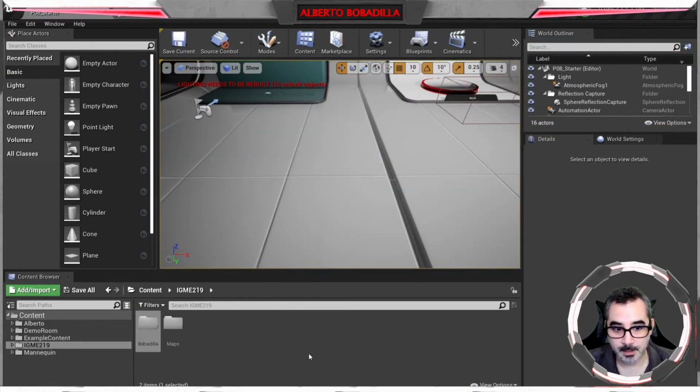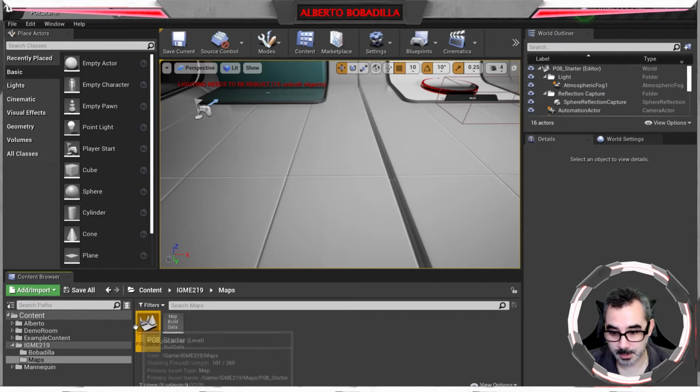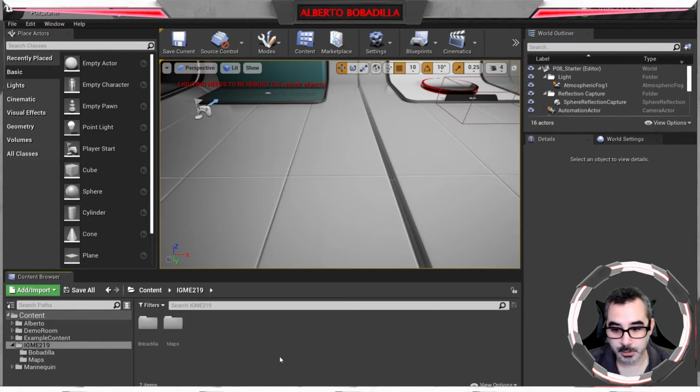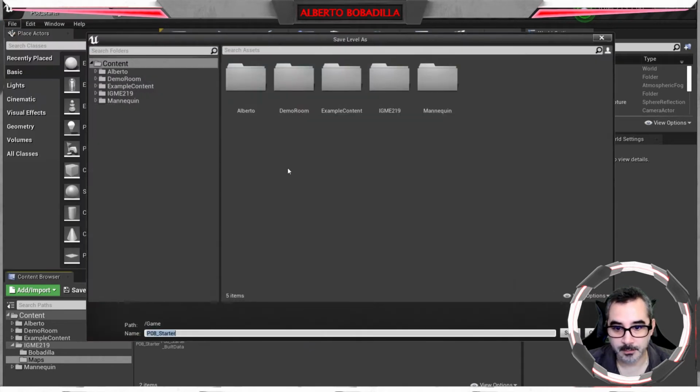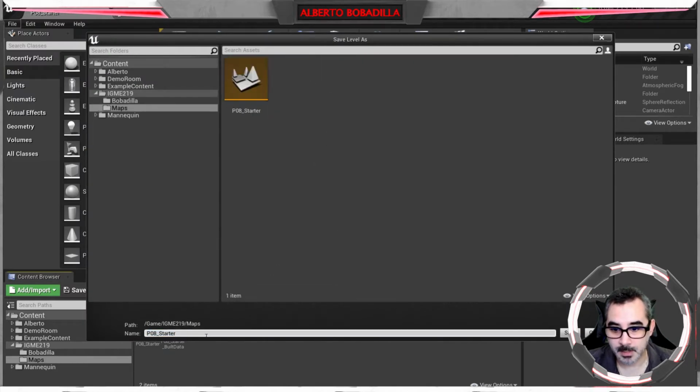The first level that I have is the starter one, right? So if I go to maps, that is going to be P08 starter. What you need to do first and foremost, well, that's the file that you have open, but go to File and say Save Current As. That is going to ask you where you want to save this. Put it in IGME219 maps, and now instead of calling this P08 starter, this should be called your last name, right? P08 Padilla, and then your first name initial. So in my case, L.